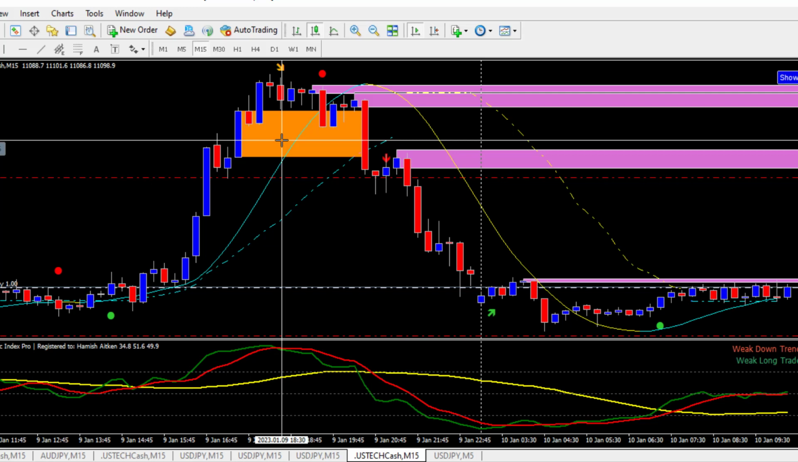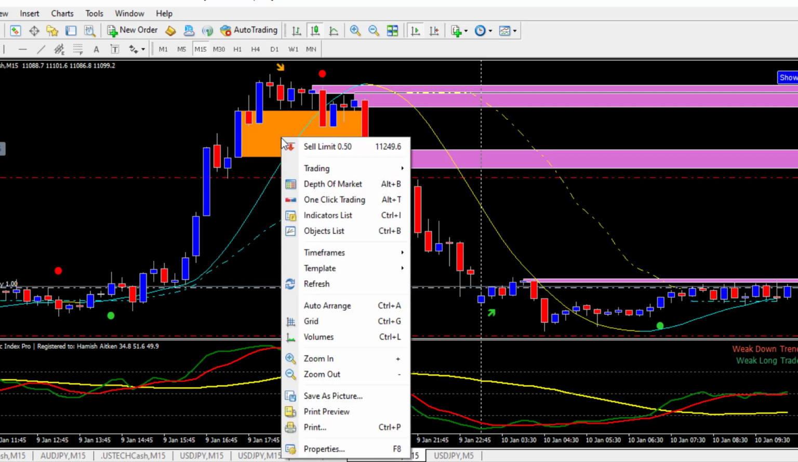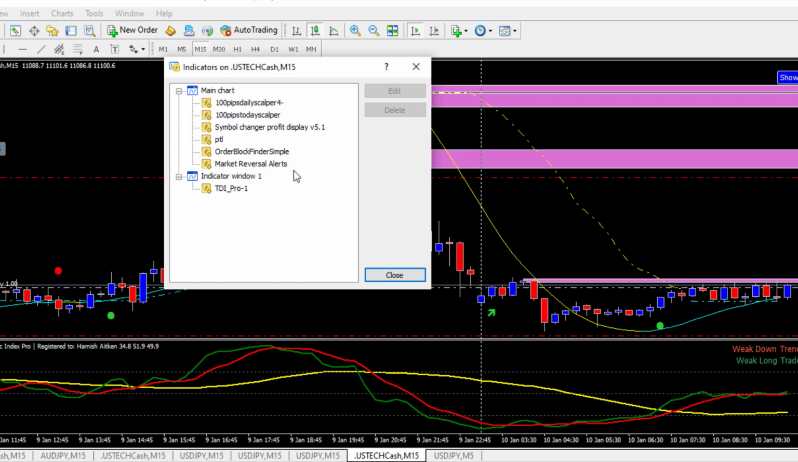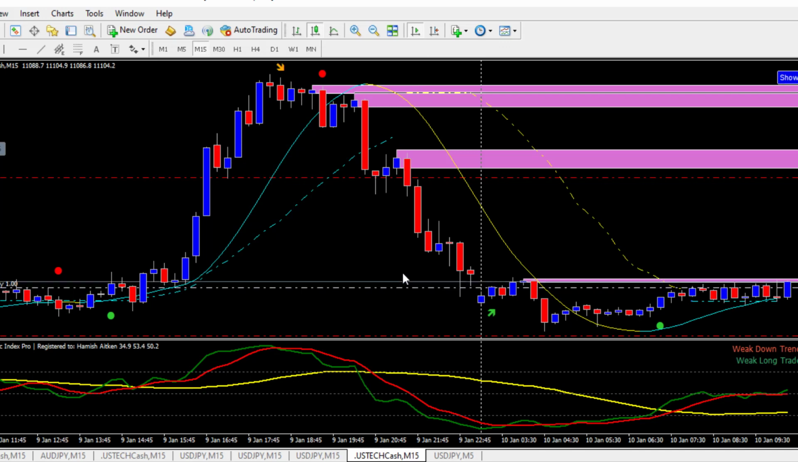So let me take it out of this trade so that you see how we are going to use it without this particular indicator. It's the market reversal alert, that's the name. And let me delete it for now. Now this is the strategy without the indicator. As I said, it is not compulsory that you use that particular indicator.